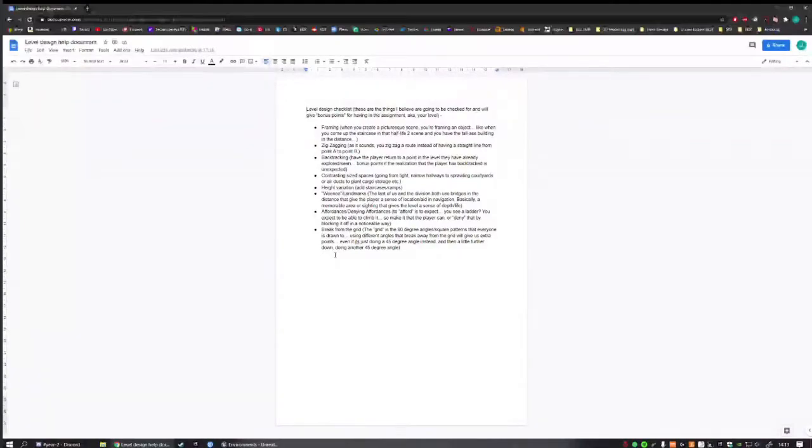Anything outside of these, you don't need to demonstrate at all. If your level looks pretty, it doesn't matter. If you've got sounds in, fantastic, it doesn't matter. That's not what you're being scored on. You're being scored on whether or not you can incorporate these level design principles into your level.